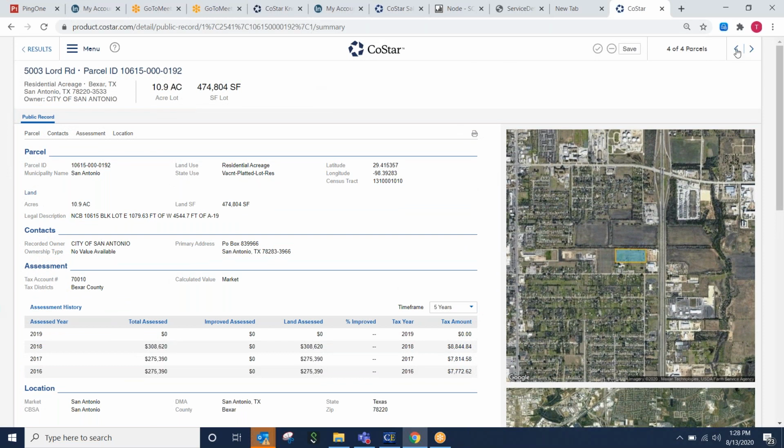Your researchers can help put some contact information together for some of these parcels, because in the public record tool, you only see the recorded ownership. It's not like the CoStar curated data in all properties that does give you the true owner information.